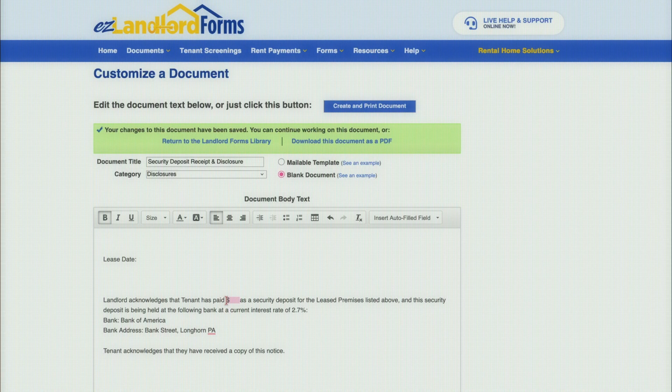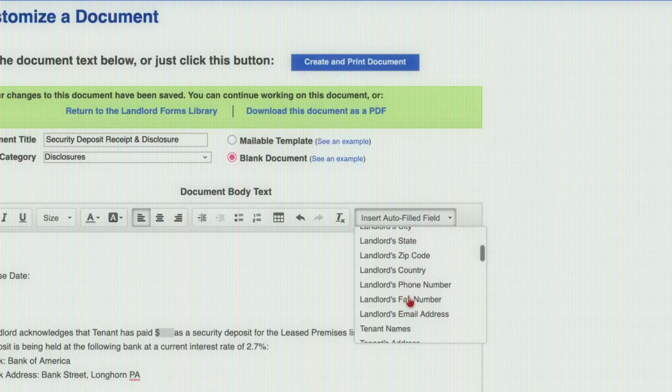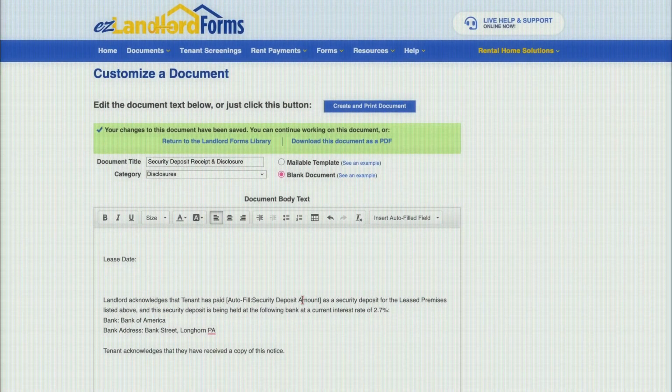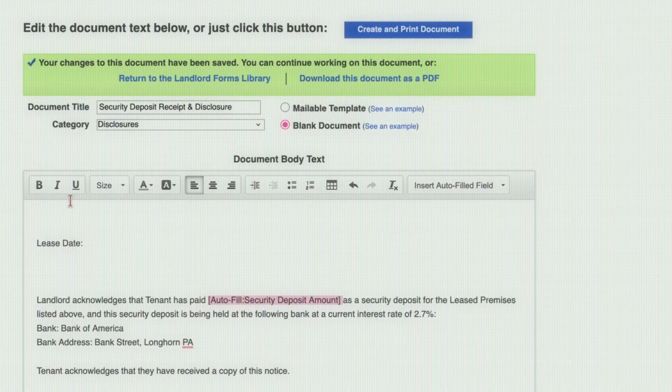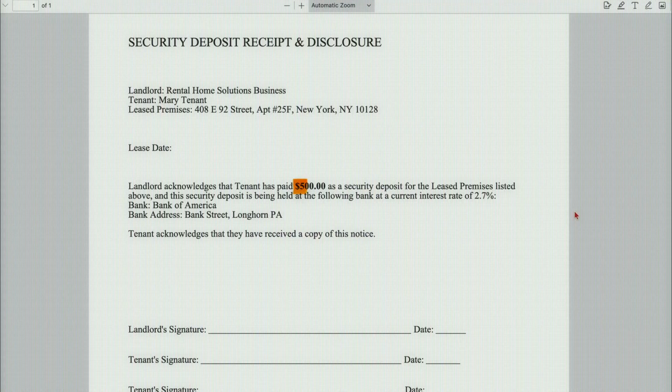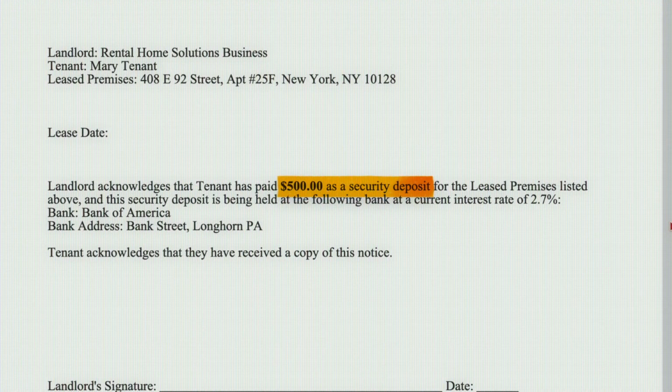Want to insert additional autofill fields? It's easy to do. For example, if you want to add the security deposit amount to a document, you can just put your cursor in the document where you want this information to go. Then, click on the Insert Autofilled Field drop box and scroll down to Security Deposit Amount. When you click on it, that autofill category will be added to your document.